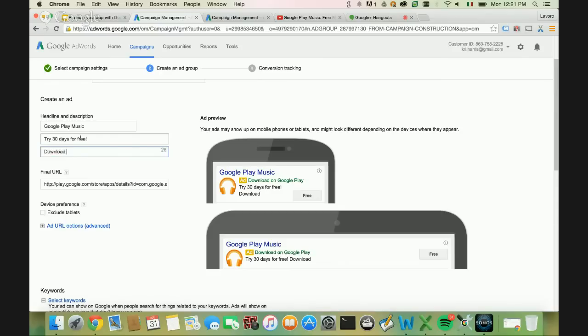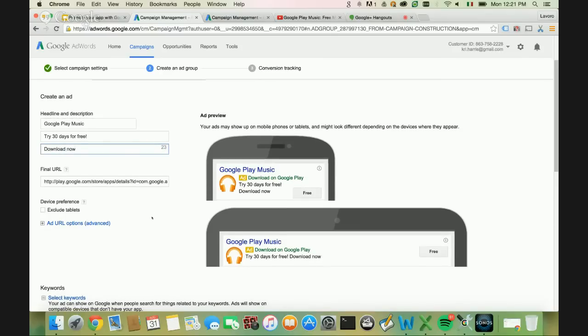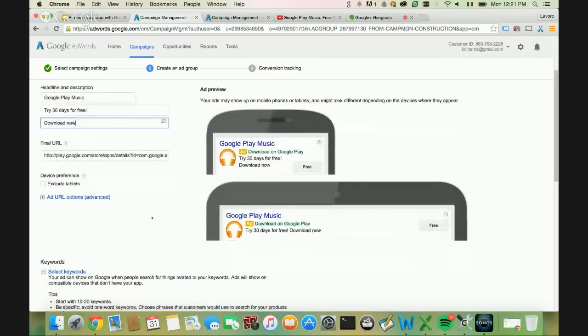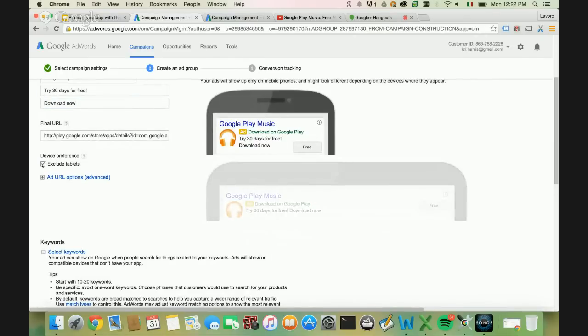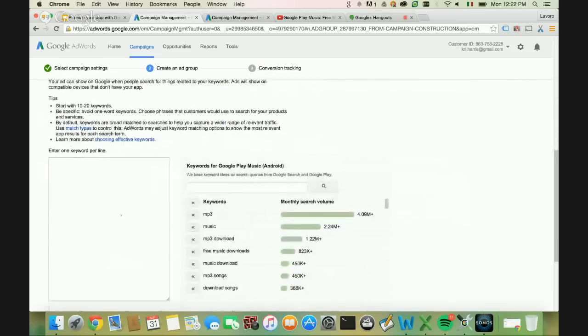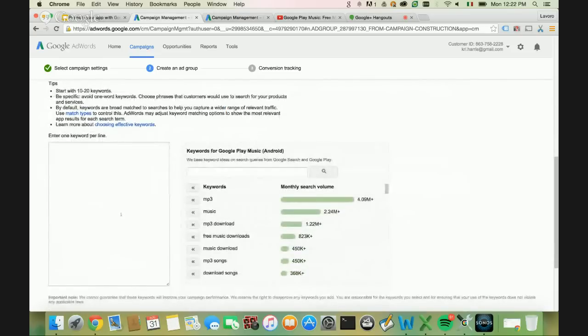Say download now. Okay, I'm being very pushy here. Final URL is already the Play Store. You might have some questions about tracking template, etc. This will be covered during the app tracking session. You can exclude tablets, as I said, or you cannot. Usually I don't recommend it unless you have a good reason to do it.